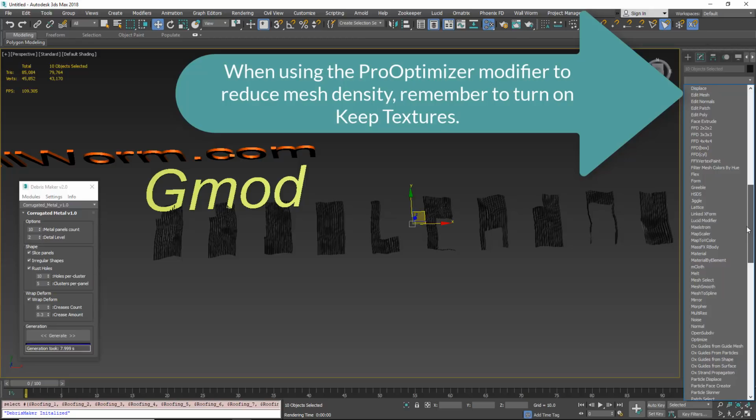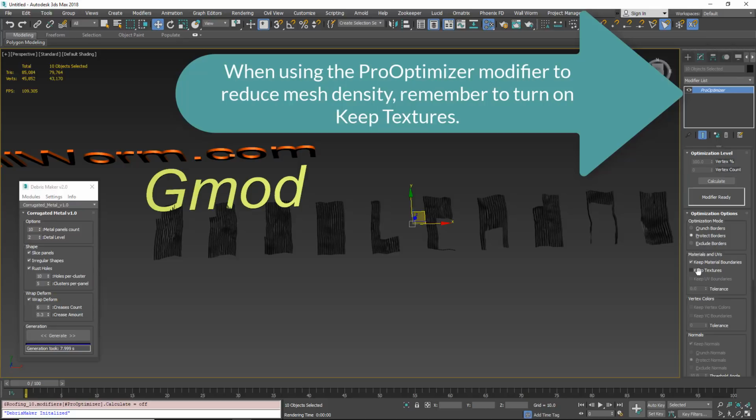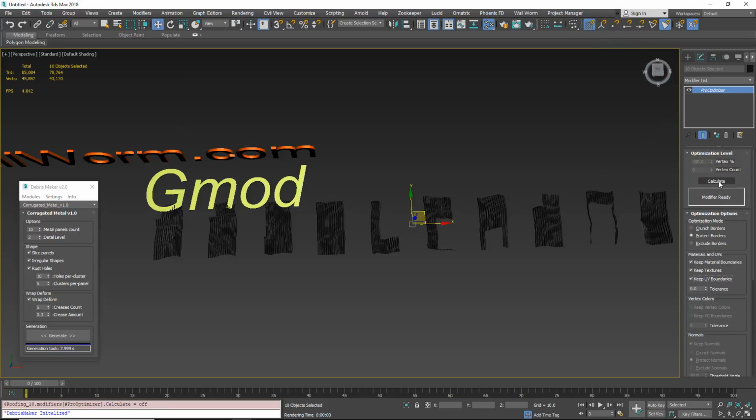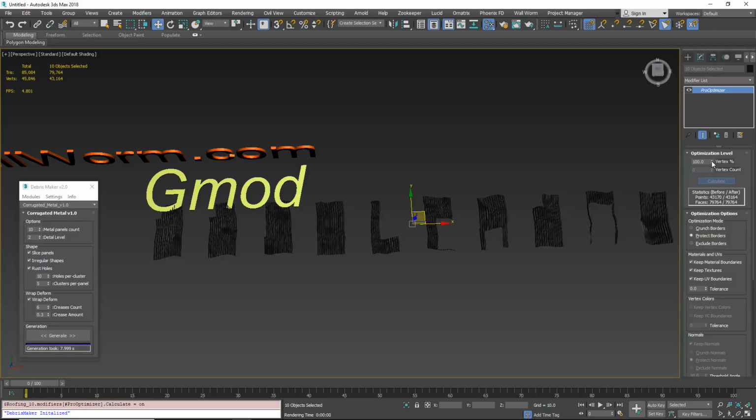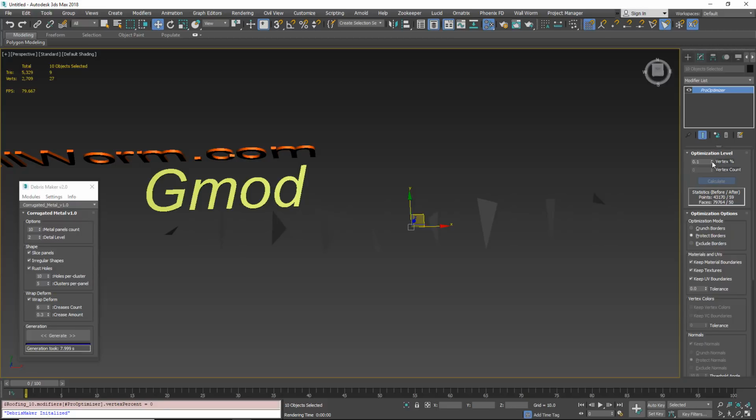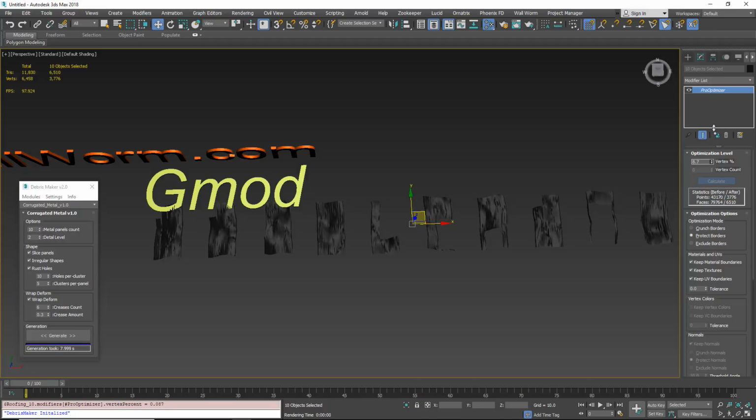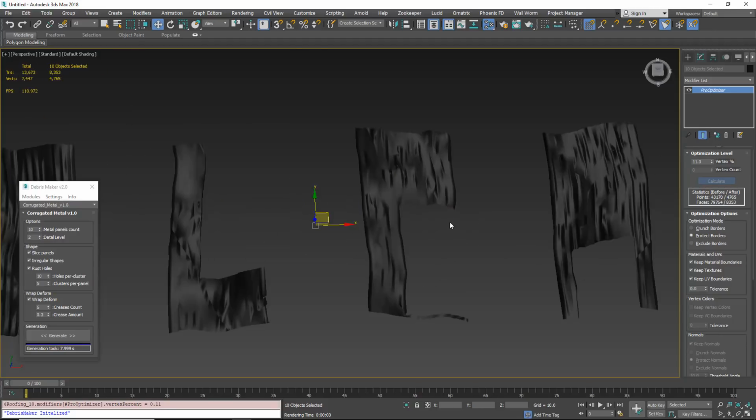So I selected them all and I'm choosing ProOptimizer. And I want to keep the textures on these. And we probably want to keep the UV boundaries. I'm not sure what the UVs look like, but we're just going to keep it. And then I'm going to reduce the poly count on these until it's something a little bit, oh, that's too far, a little bit more respectable. These are now 8,000.